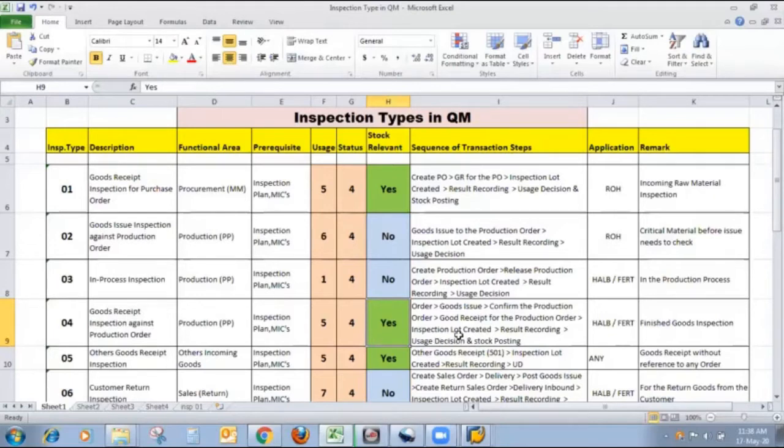The sequence of transaction steps is as follows. First, we create a production order. Then we issue against that production order. Then we confirm all the operations of that production order. Then we do goods receipt for that production order. After goods receipt, the inspection lot is generated, then we do result recording, usage decision, and stock posting. The application area for that inspection type is semi-finished material and finished material. So friends, let's move towards our demo session.